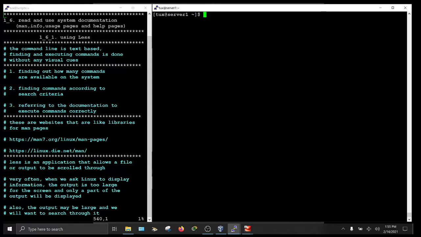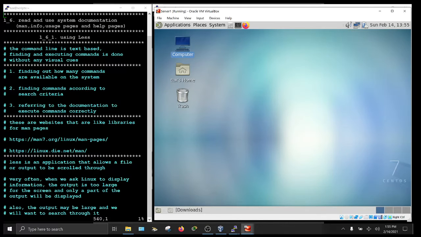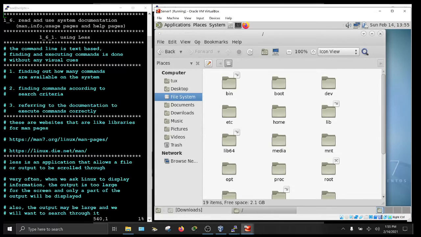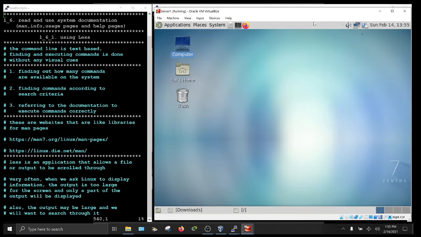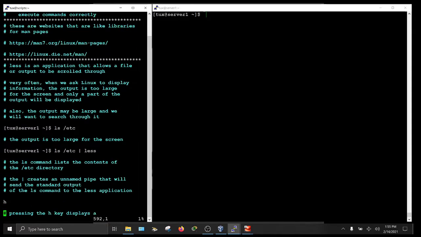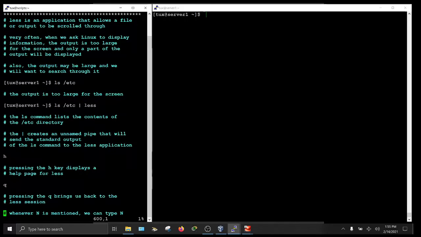And of course, the command line is text-based, so it could be a little bit harder to navigate, especially because a lot of us have used the graphical user interface that has icons and drop-down menus, but the command line does not have these things. And so navigating it is a good skill. I want to teach you how to do that in reference to the manual pages.